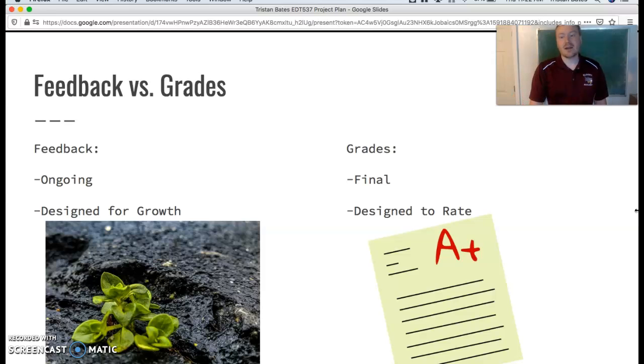Big difference as to how they should be used. Feedback should be throughout the course of the class. You should always be given feedback. You should be given feedback continuously throughout class. It doesn't need to be handwritten. A lot of times feedback can be verbal during class.